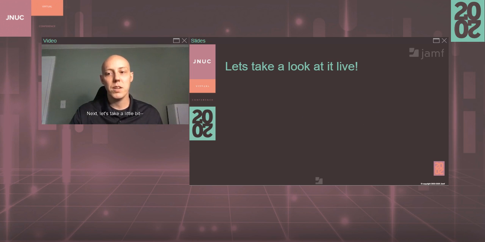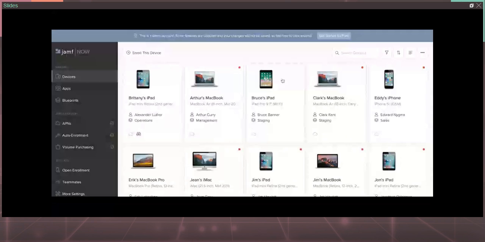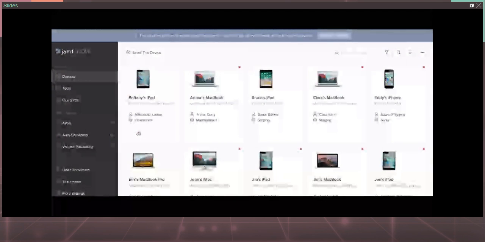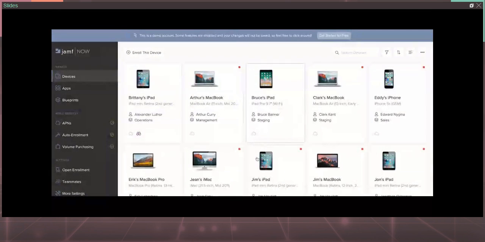Next, let's take a look live at Jamf Now and how we can use some of these supervised functions from day to day. As I pull up my screen here, we're in a live instance of Jamf Now. This is exactly what the admin panel looks like. On the right side here, I can see all of my active live devices. Right away, I'm able to see which devices are currently supervised by looking at these binoculars at the bottom here.